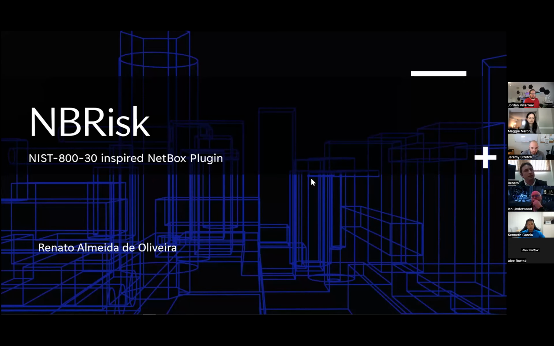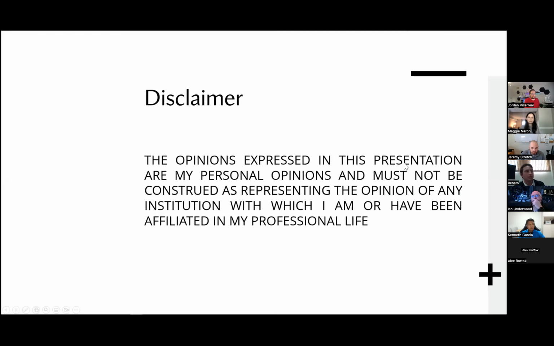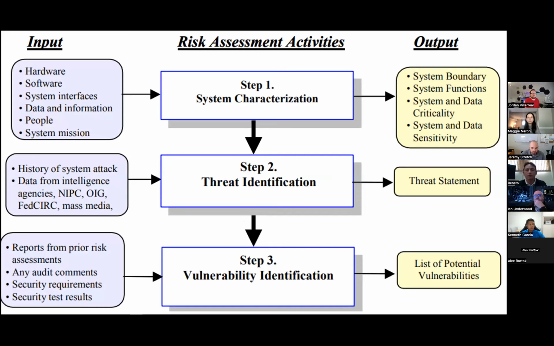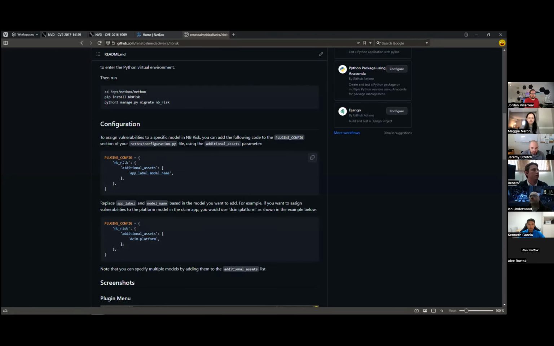So let's jump in. A little disclaimer. What's the idea when you're building some risk management? The first thing, you need to characterize your system by hardware, software, whatever thing you want, to map vulnerabilities and try to map risks on it. And for NBRisk, I try to make it very flexible. So when you implement the plugin, you can choose whatever kind of model of NetBox you want. You can assign risk to platforms, assign risk to devices, and whatever model you please.